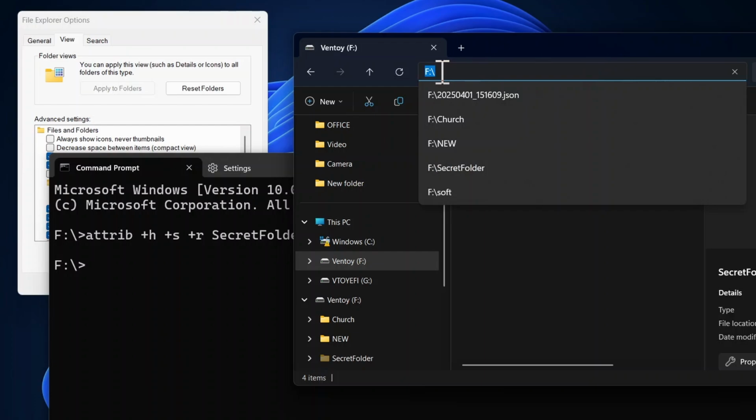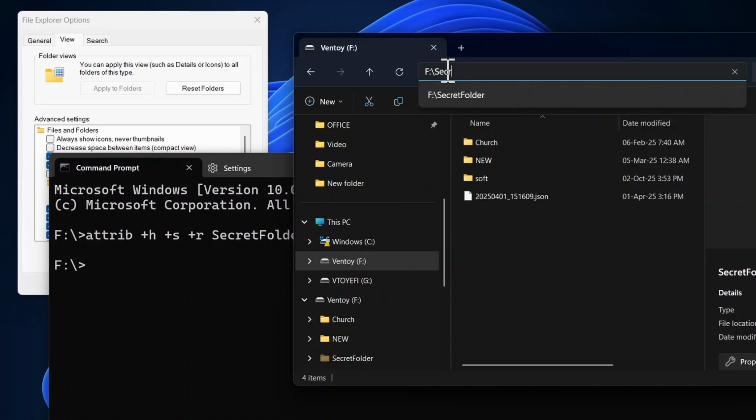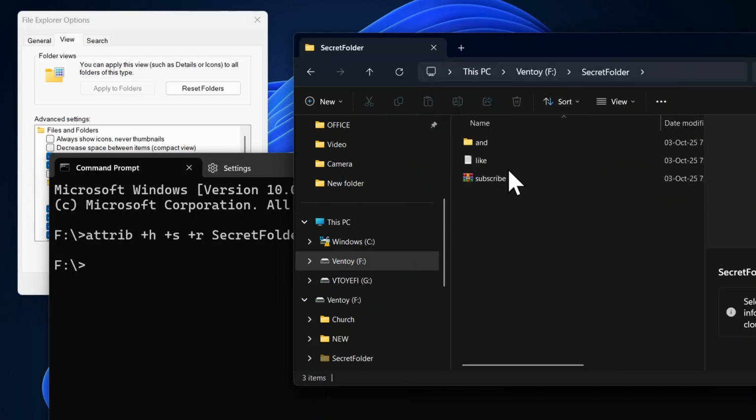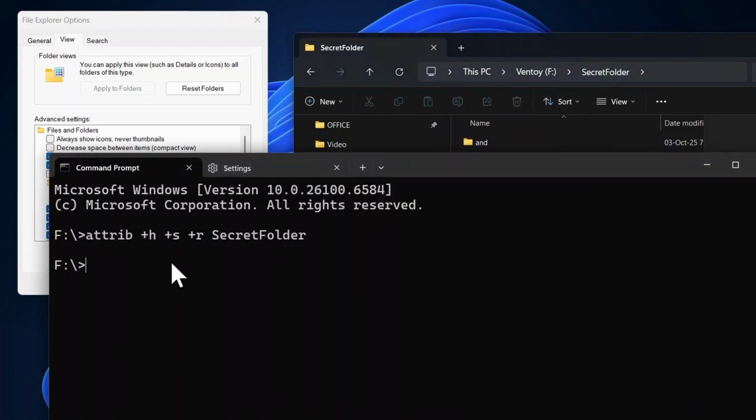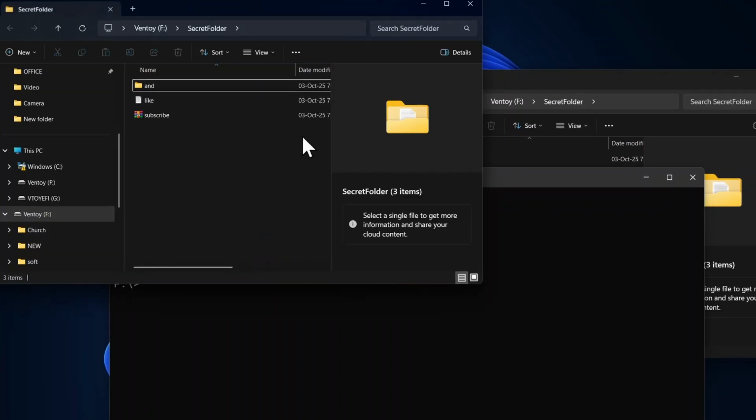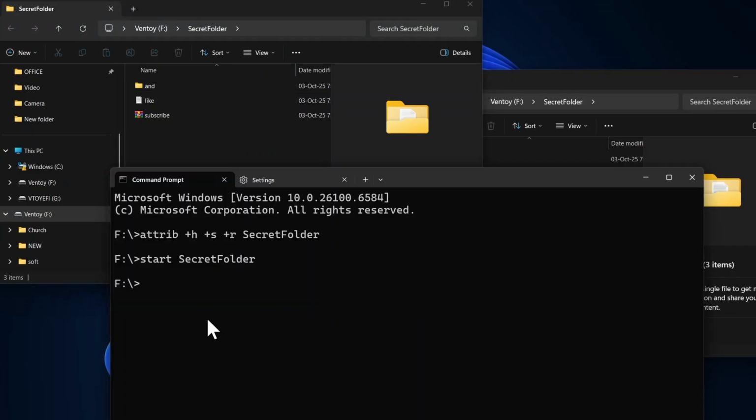Take notes. First of all, I'm already in my drive F, which is my pen drive. So all I'm going to do is type my folder name. And that's all. These are the files within those folders. You can also access these files from the command line. Type start, then the folder name. You can see it.